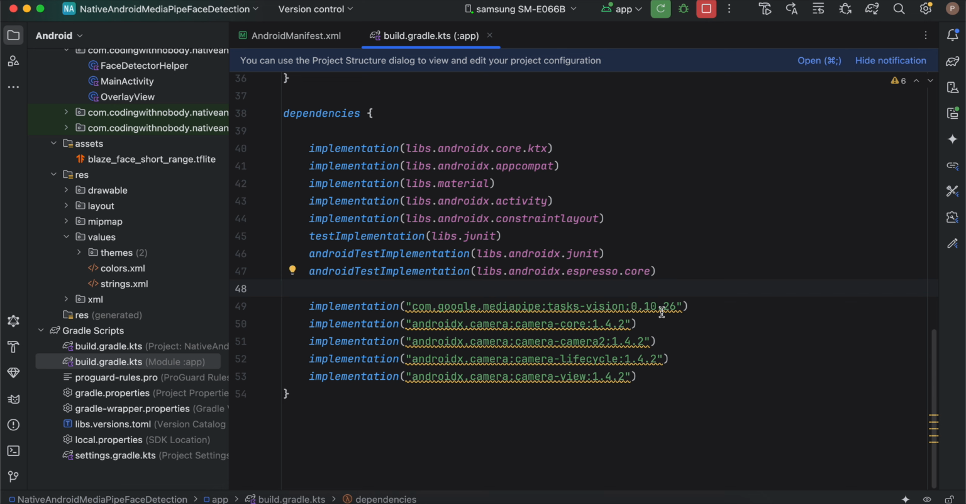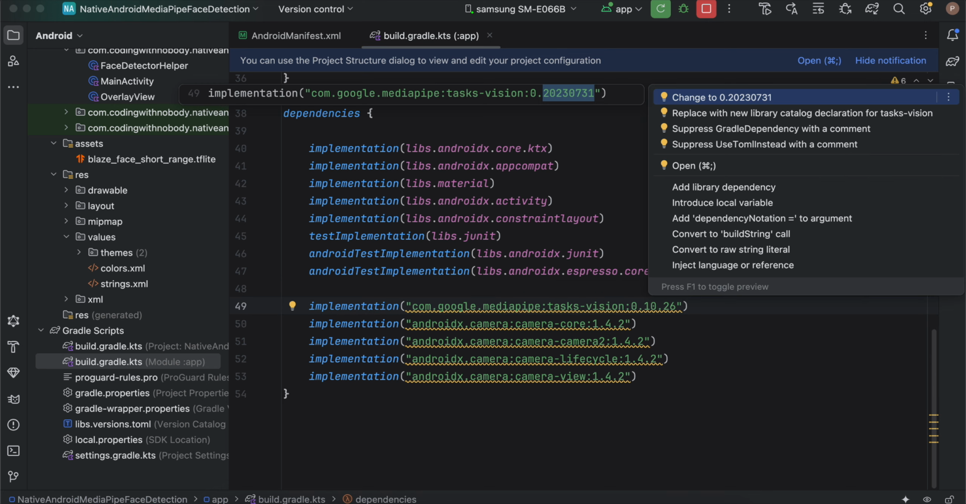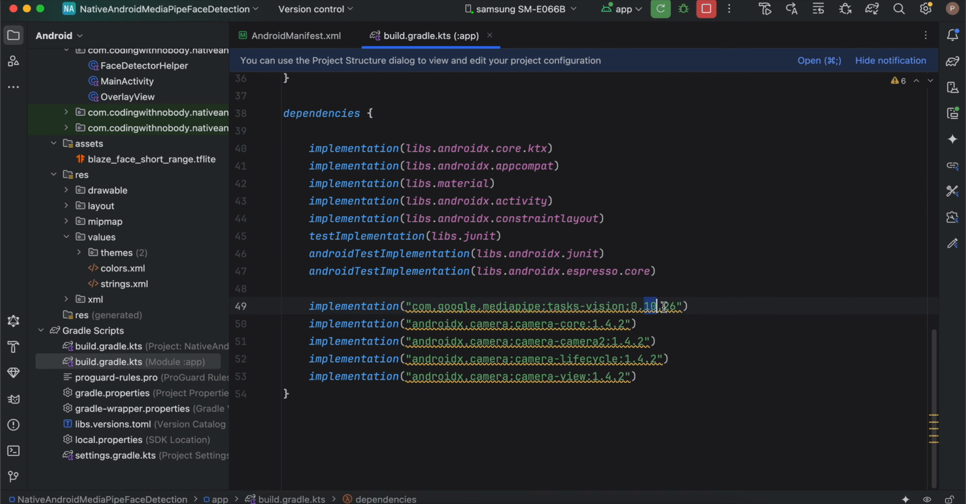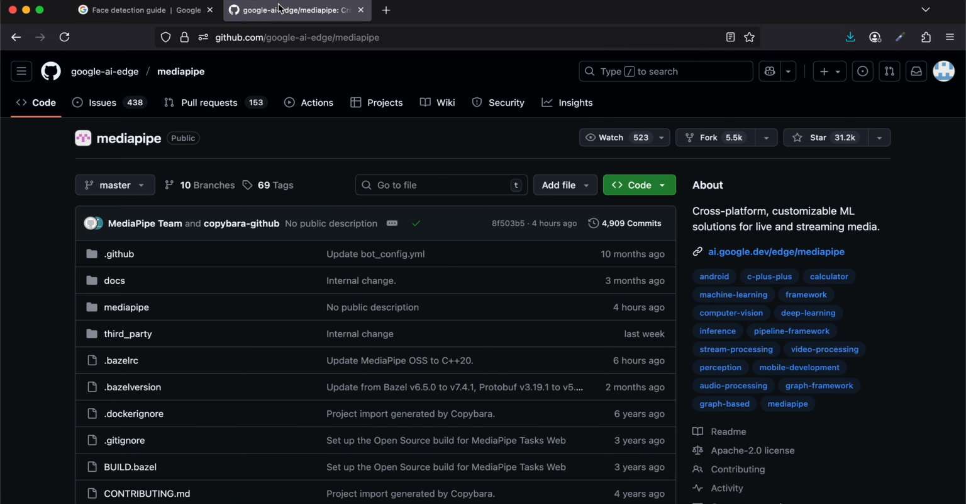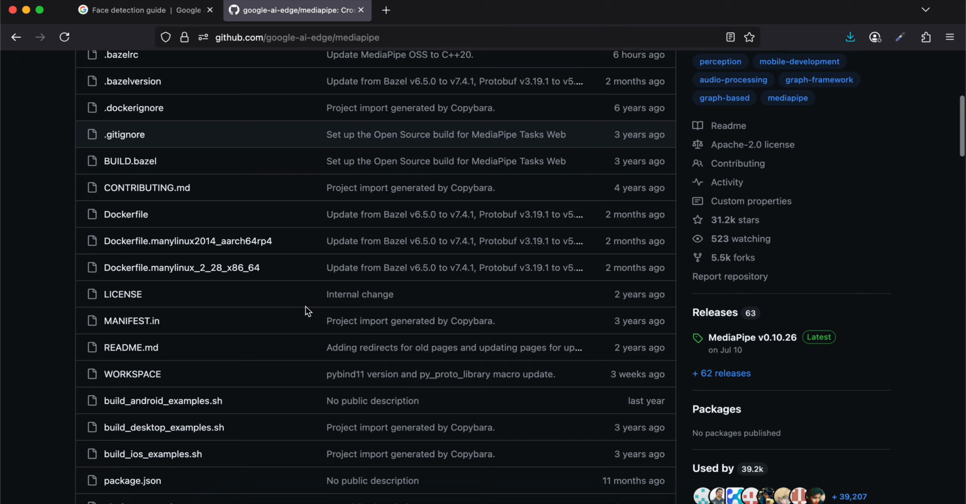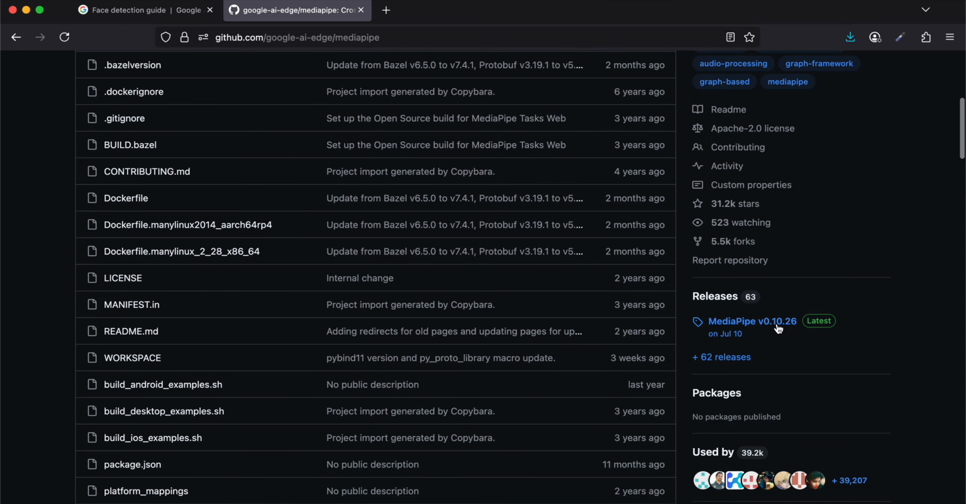Now don't use the one which is recommended by Android Studio. If I just right click on it, here you can see it is telling me to use this 2023-07-31 version. This is not the latest. The latest is 0.10.26. Now how do you find the latest? For that you can just go to the GitHub repository of MediaPipe and use whatever is the latest. This one was the latest at the time of me recording this video.